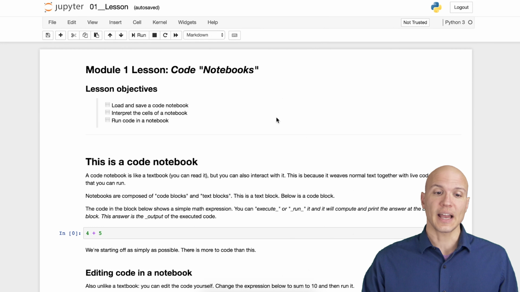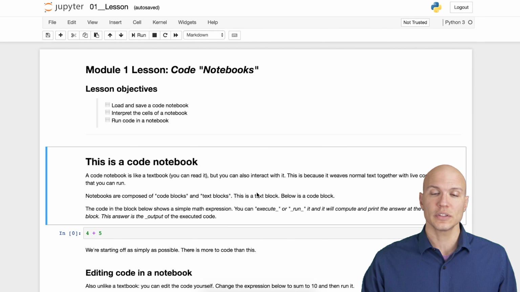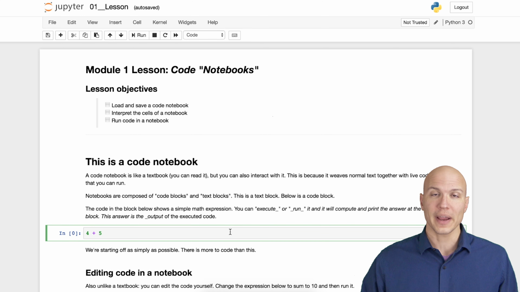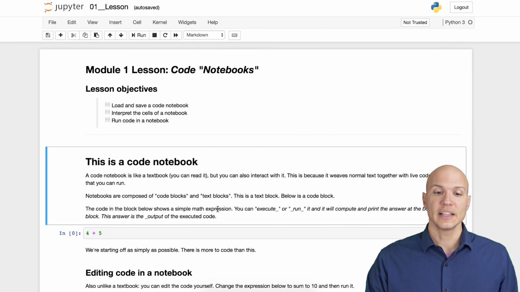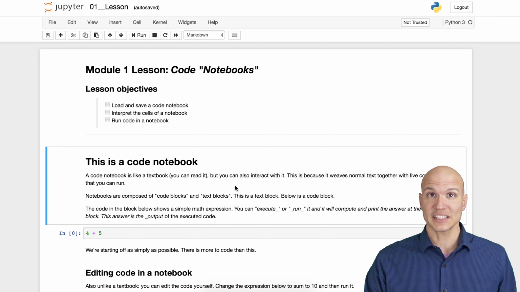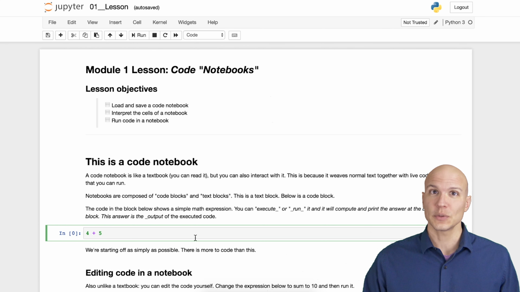All of these lessons have text that walk you through and explain what to do, and they have special formatting for when you're encountering code. Code's always going to have this sort of special formatting, this special environment. We're going to distinguish text blocks, that's what these are, from code blocks, that's what this is. What makes a code block different?